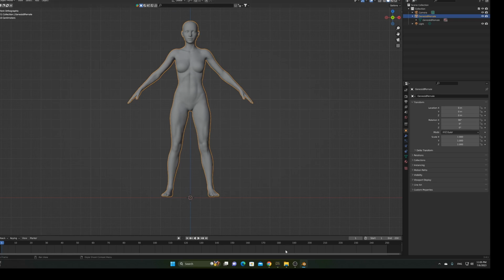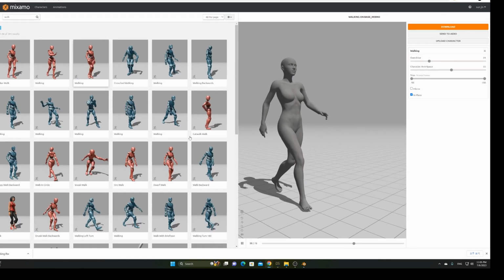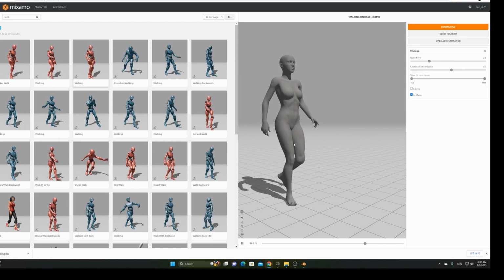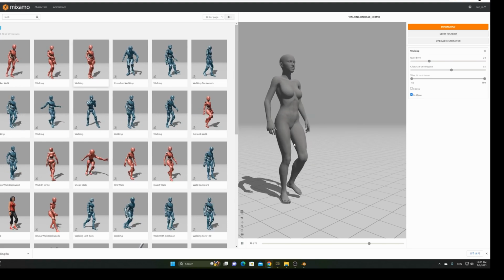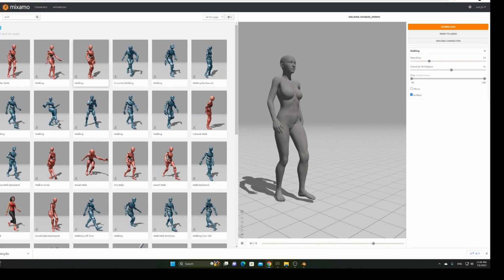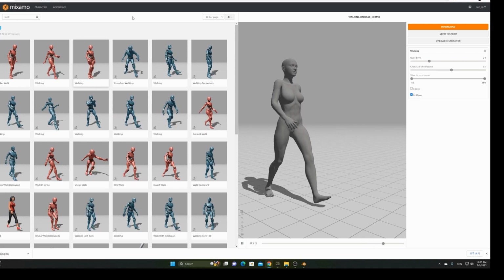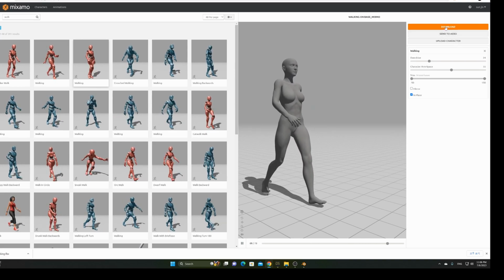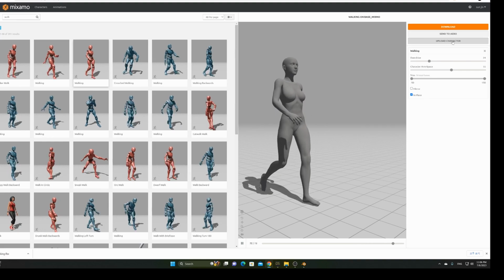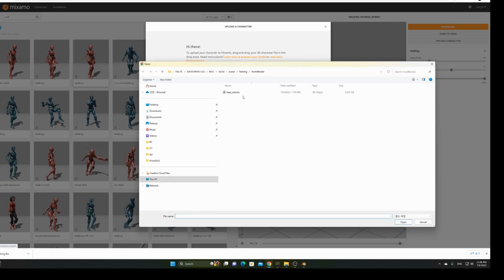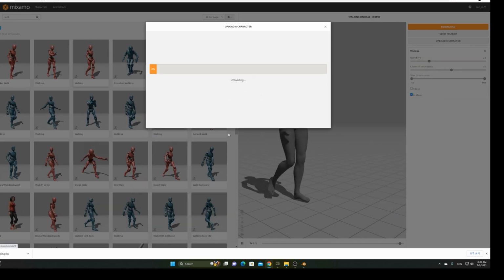Okay, then you can go to Mixamo. So this is Mixamo. Mixamo is free. You can go online to mixamo.com, then you can subscribe. It's free. And then log in. Then you can upload the character. You can select the FBX character from Blender, and open. It's loading.